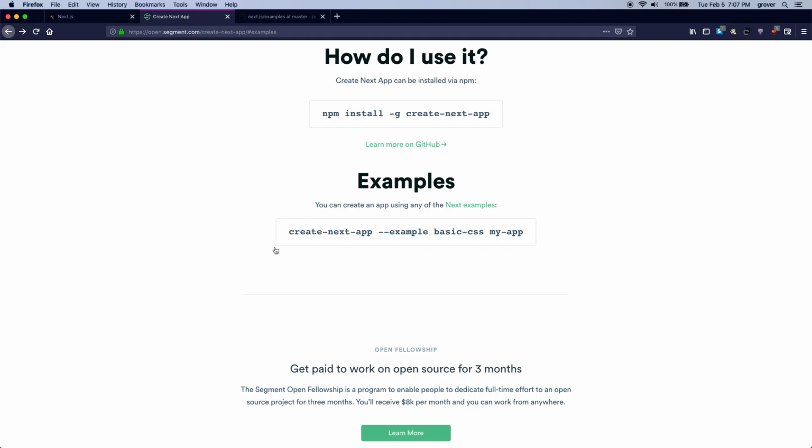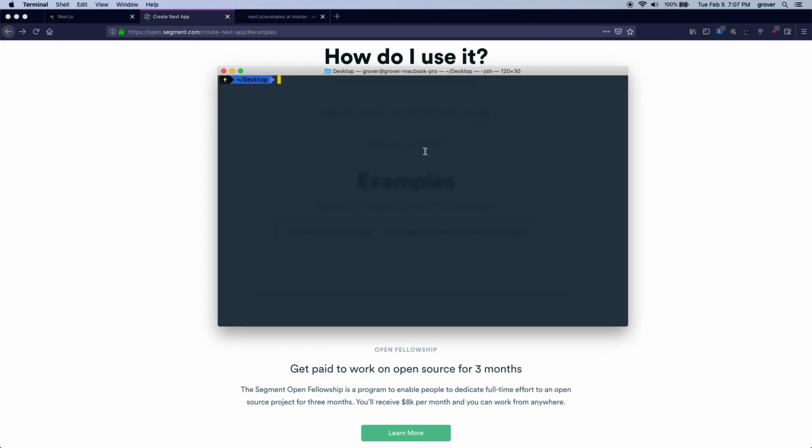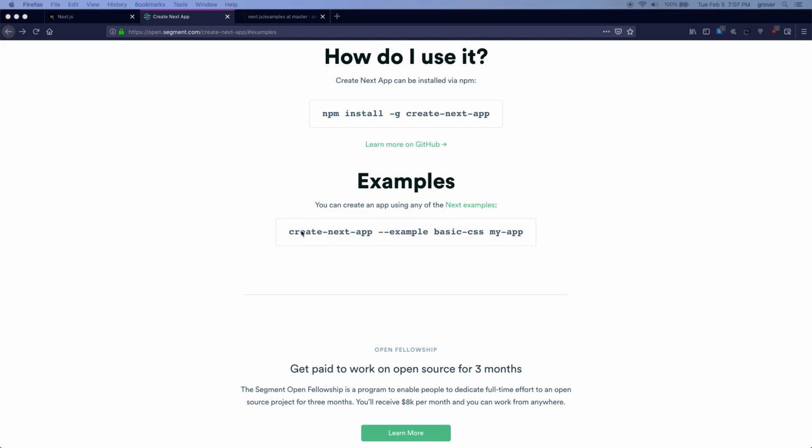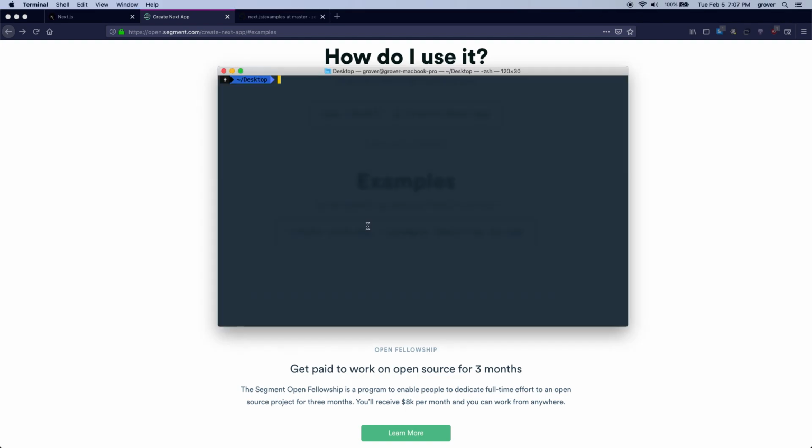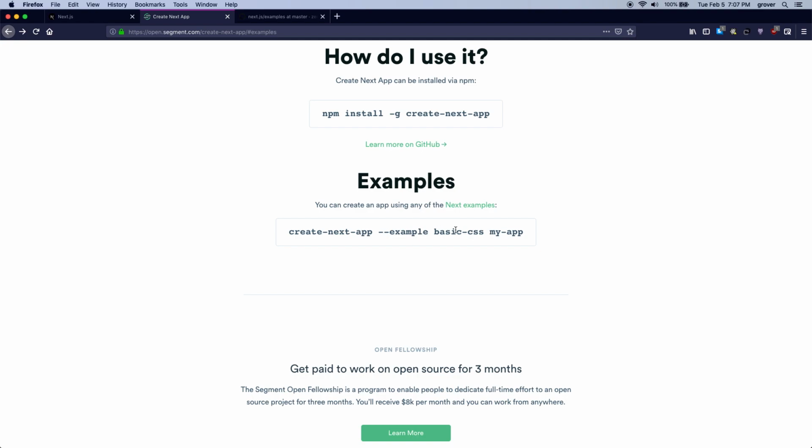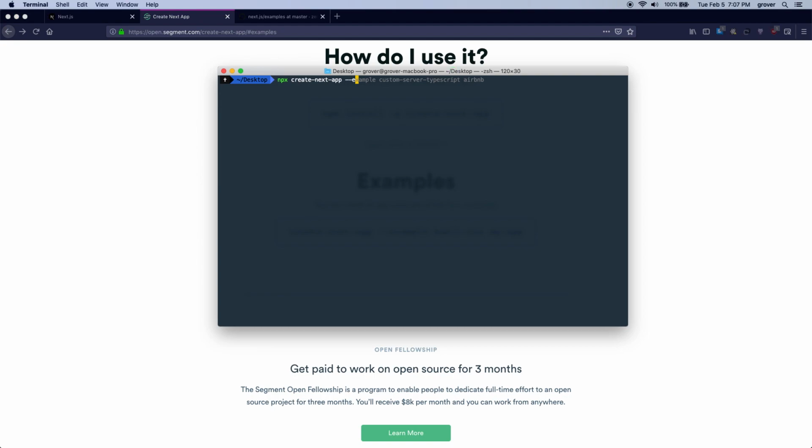In order to do that, I need to pull up my terminal here. And since I don't have create-next-app globally installed, I can just do npx create-next-app --example and the name of the example that I want as my boilerplate. So it's going to be example custom-typescript-server, and the name of the project that I want, which is Airbnb.